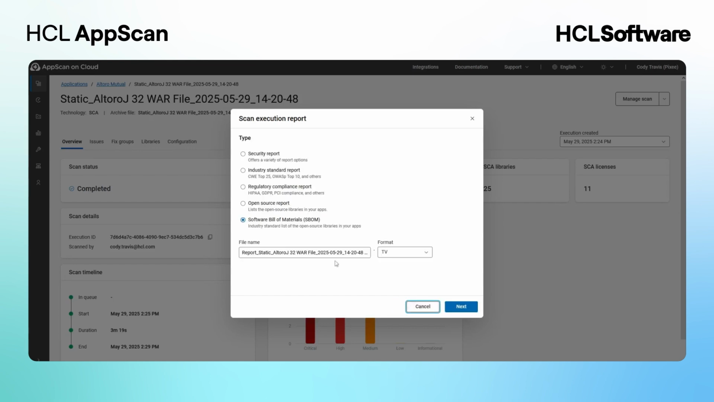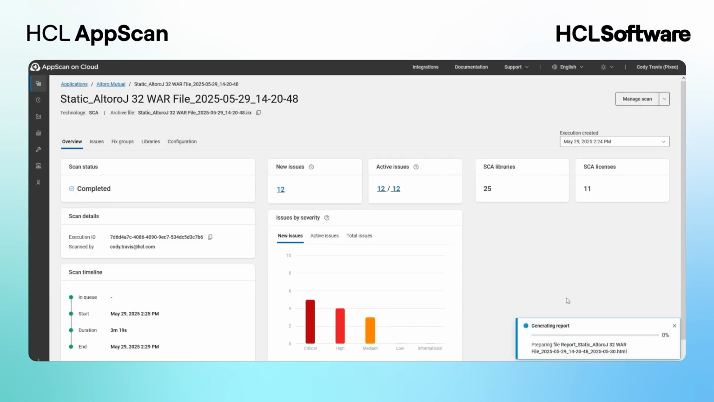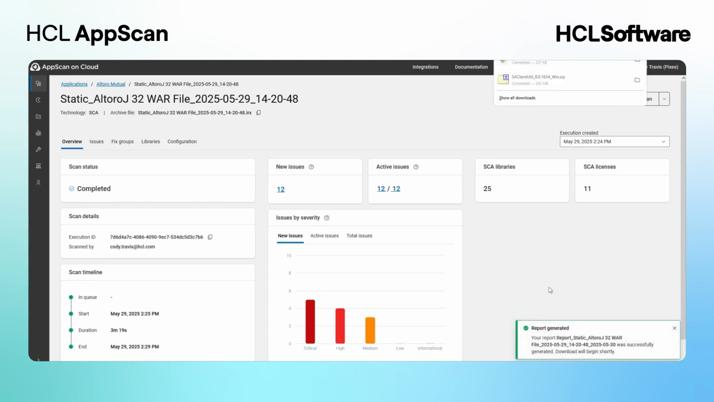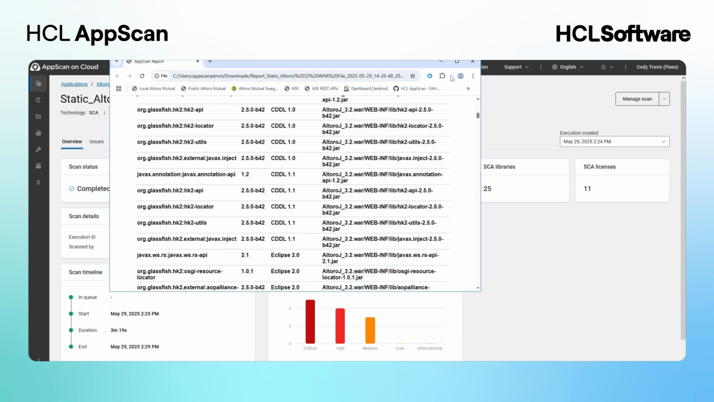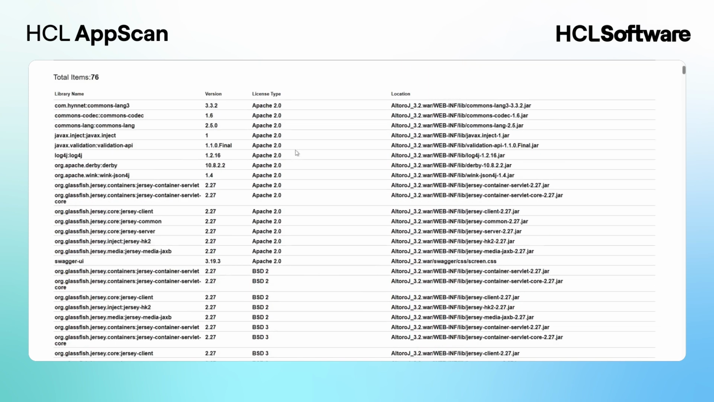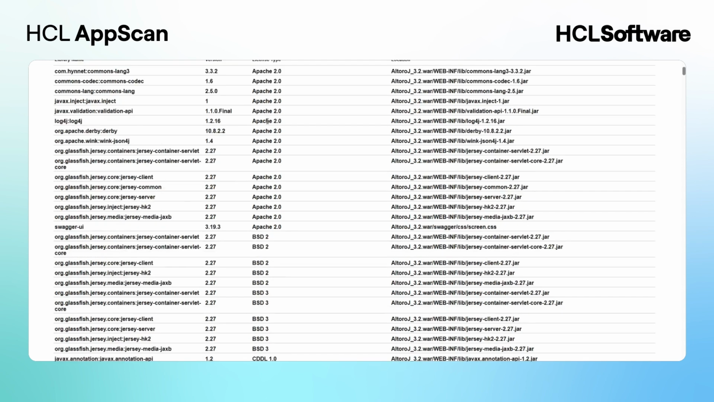Another thing I can do is generate an open source report. One thing this report does is list out the SCA libraries that were found in my scan, and also shows me what license is involved with each one of those libraries. It also gives me a risk associated with each one. So if I have a risky license like OpenGPL 2 or something like that, I can address that. You can see I have 76 items here, and here are the different licenses and the different versions as well.